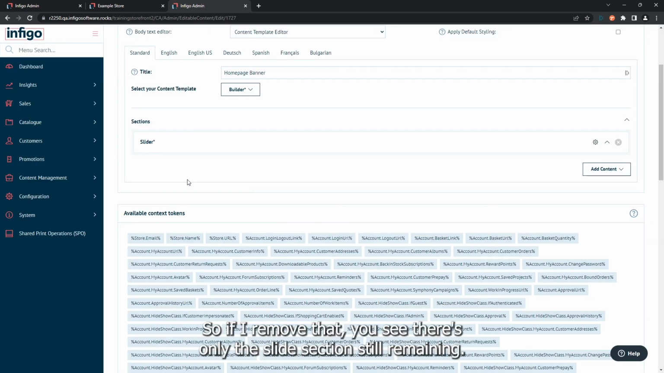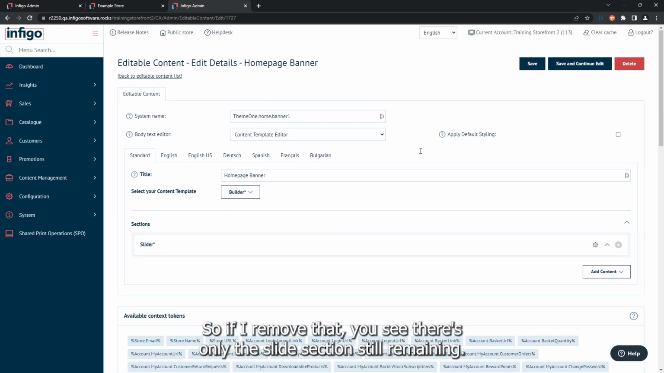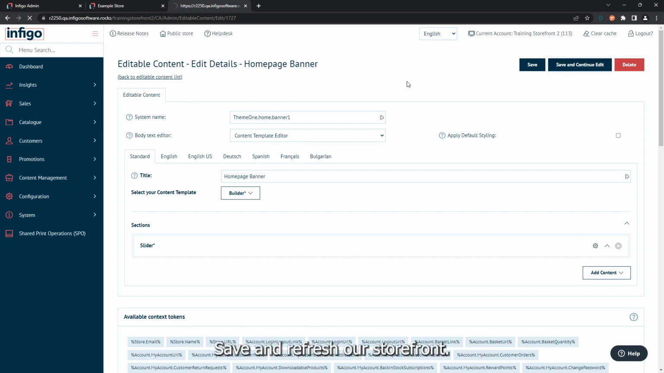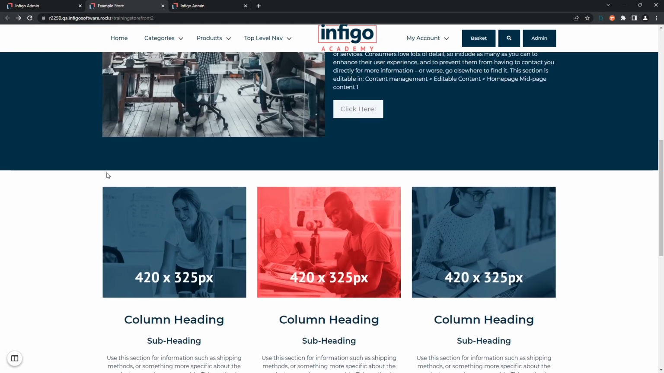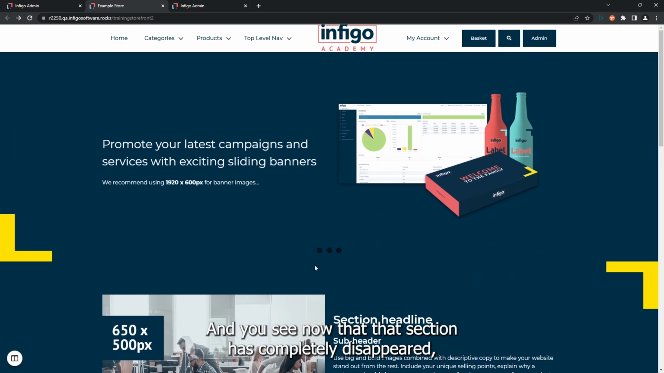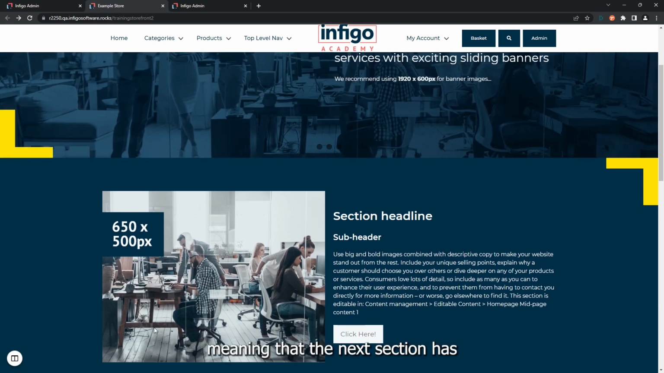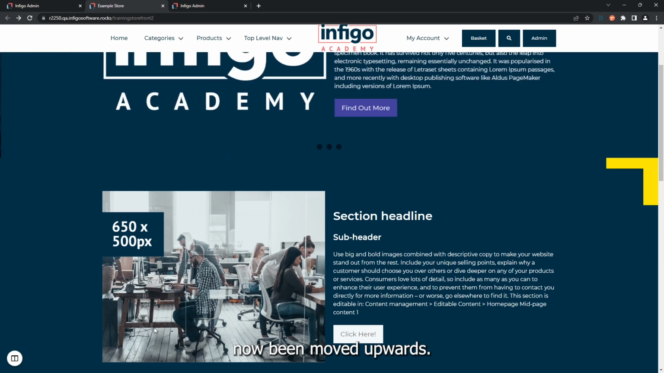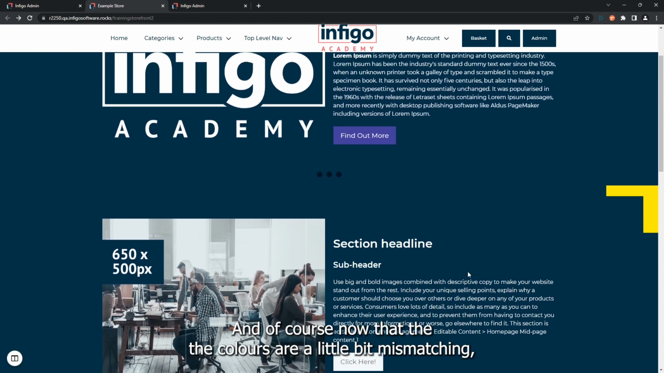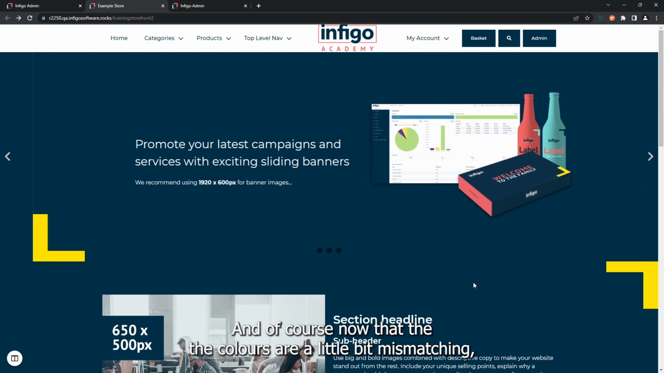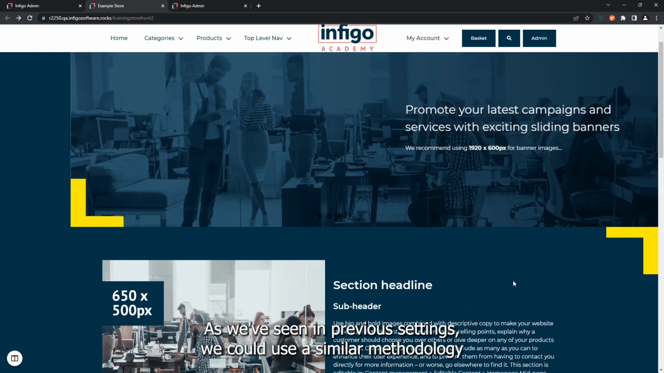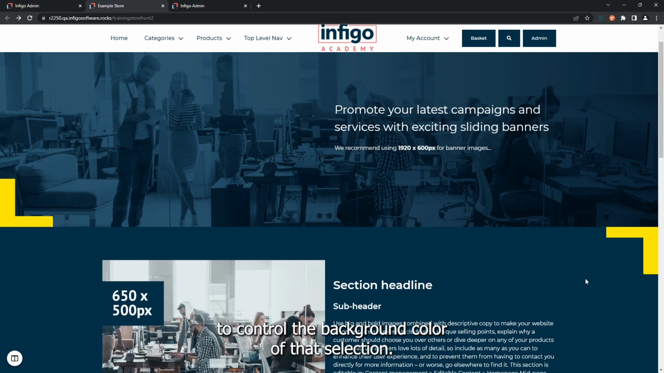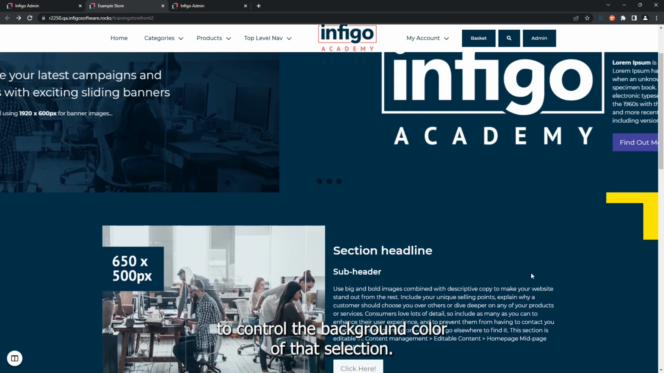So if I remove that, you see there's only the slider section still remaining. Save and refresh our storefront. And you see now that that section has completely disappeared, meaning that the next section has now been moved upwards. And of course, now that the colours are a little bit mismatching, you maybe want those to be different colours for different sections. As we've seen in previous settings, we could use a similar methodology to control the background colour of that section.